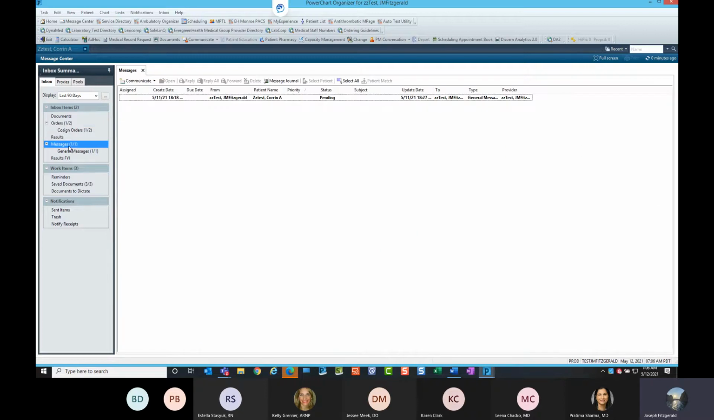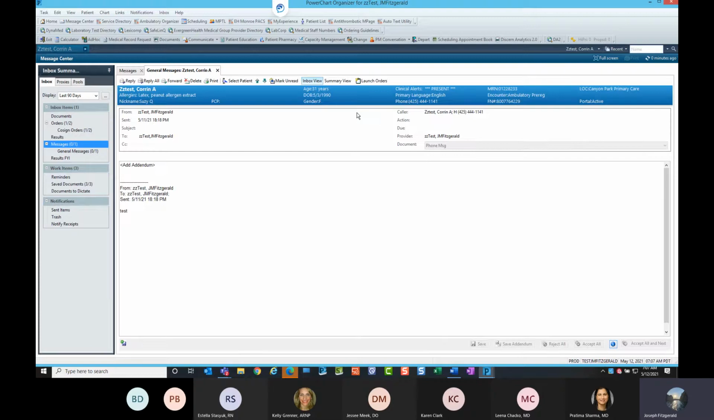The Message Center messages work the same way. You open up a message, you'll notice that you have the summary view, and you can actually launch orders directly from this message. If you launch an order from a message, it will embed those orders within the message, so you can reply back to the MA or your nurse to inform them that these orders have been placed. Any questions on that?